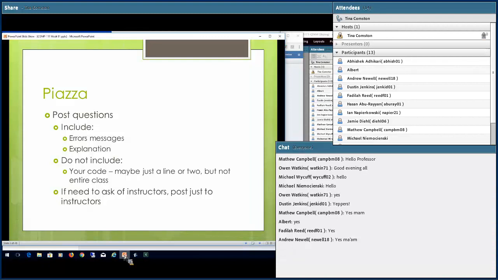When you're posting questions out to Piazza, however, do not post your entire code solution, because somebody might take advantage of the solution that you've posted and represent it as their own work. So instead, maybe just a line or two, like, I'm getting an error on this specific line right here. Or if you need to post your code, you can post it to the instructors only. But definitely take advantage of this Piazza tool.